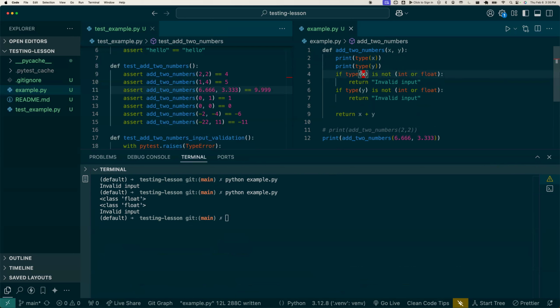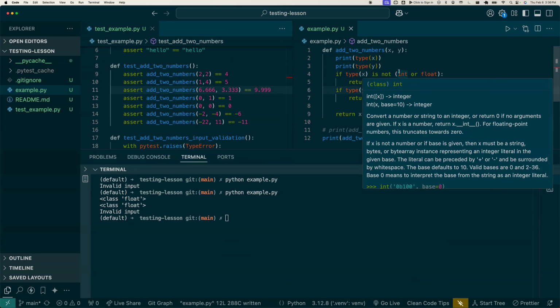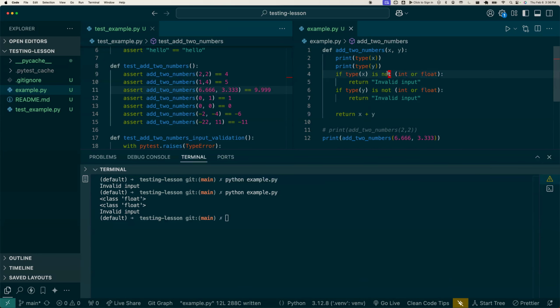And so I have something wrong here because these both are floats, but it looks like my logic is wrong. I think we're hitting this and then failing. Though I would have thought that this would have worked for us. So I think you might need that not keyword again after the or.